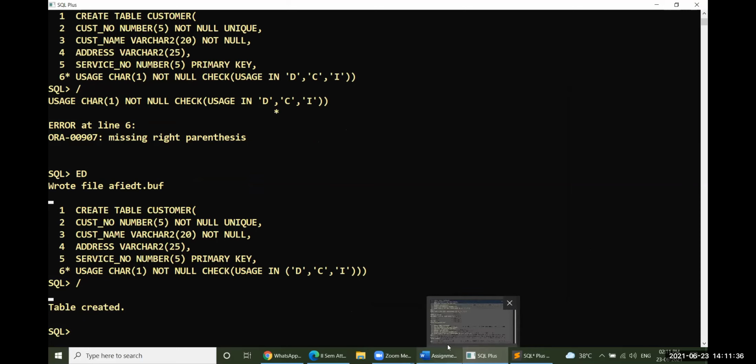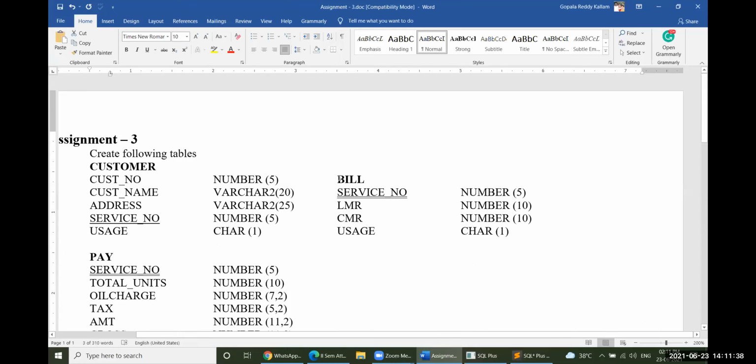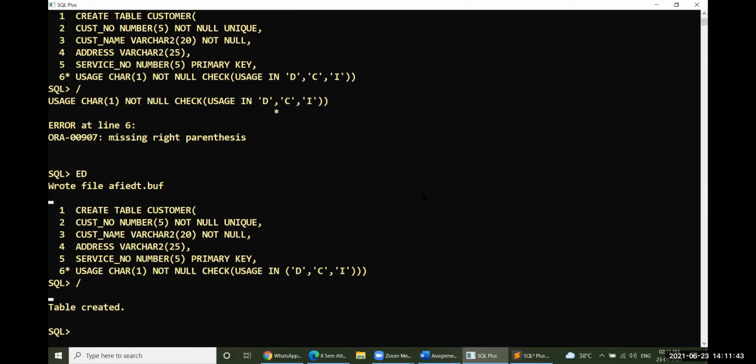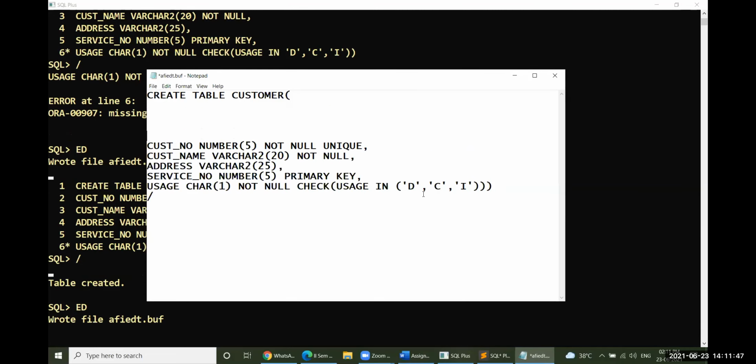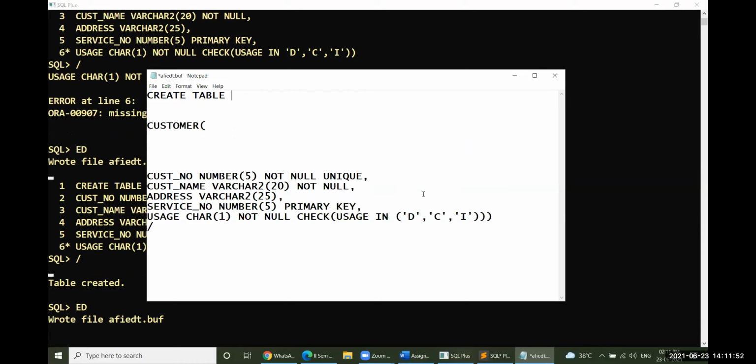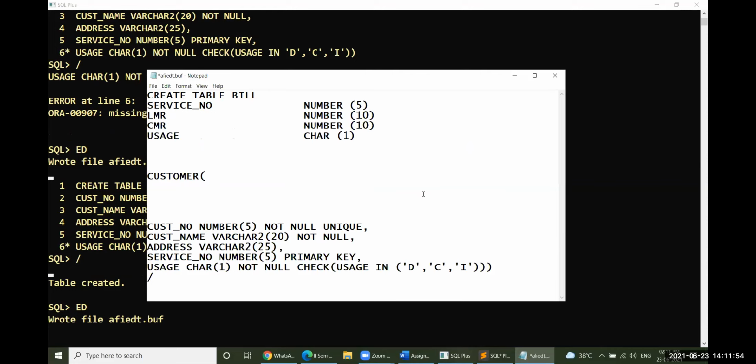Let me copy everything from here. In ED, I'd like to copy everything. So create table. The table name is Bill. This is the table name. So bill. Okay. First one is service number, NUMBER of 5. Okay. Number of 5, which is referring from customer here.